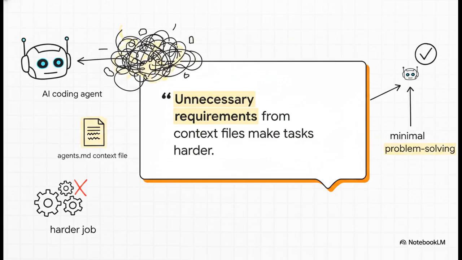They found that unnecessary requirements actually make the AI's job harder, not easier. Human-written context files might try to describe minimal requirements, but they just end up getting in the way of actual problem solving. It's crazy, right? Your absolute best intentions are actually breaking your workflows.